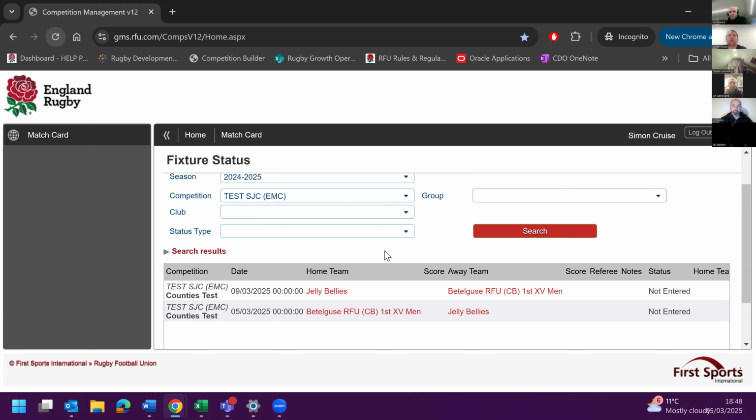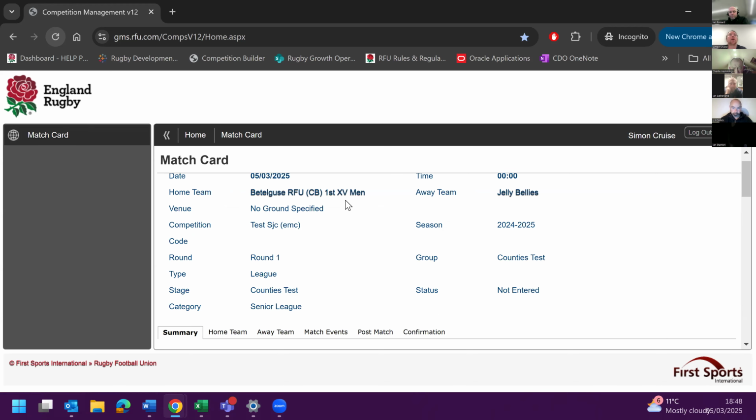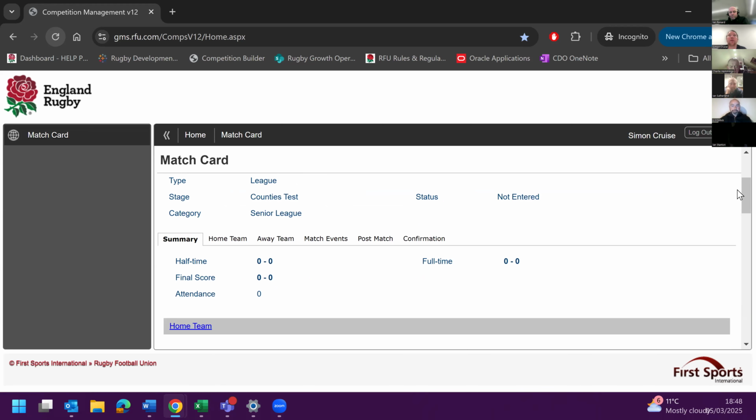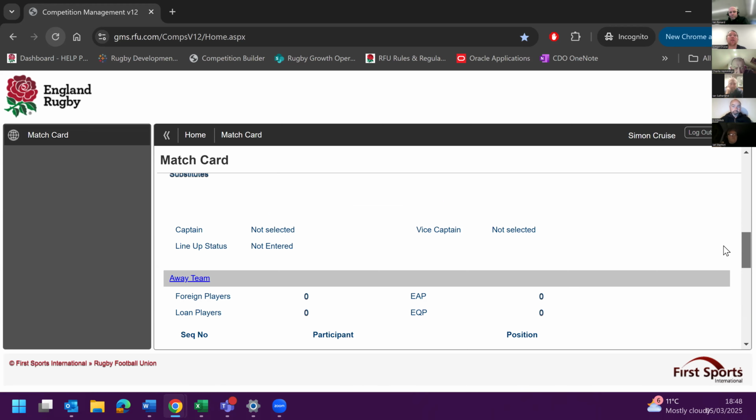So what I'm just going to do is click into this. Jelly Bellies is just another one of our test teams. So we go from there. You'll essentially see a summary screen here. This will fill up with all the information that we pull in. The one thing I'll just highlight on this page.